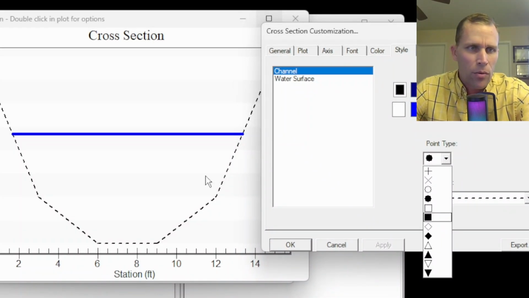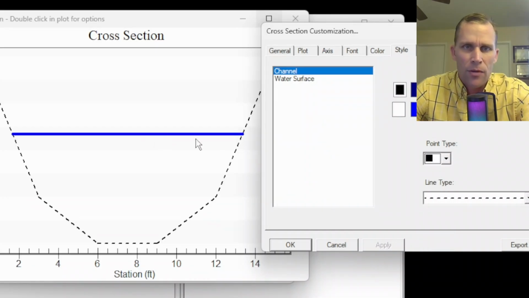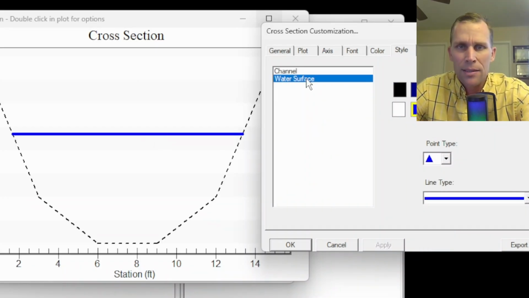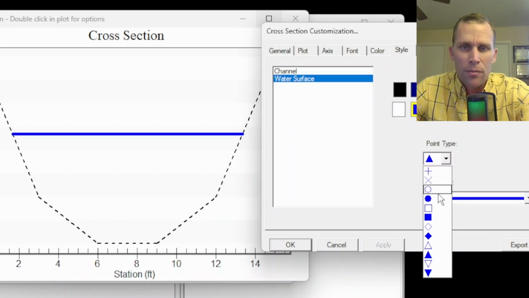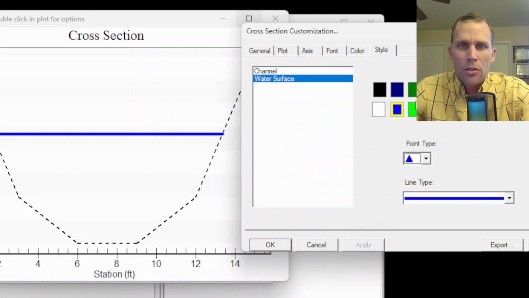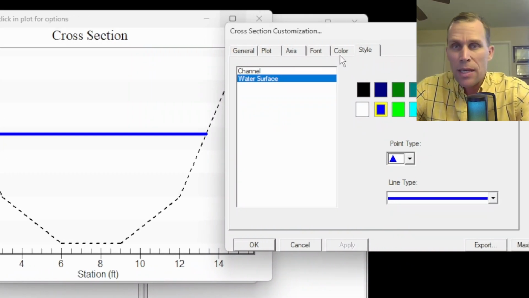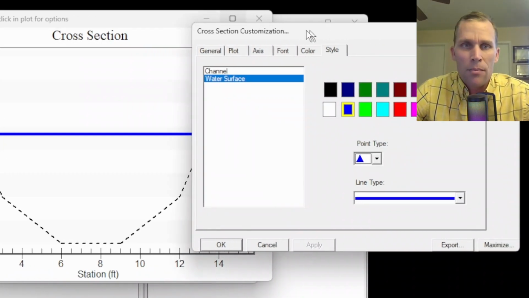I'm not sure where the points are. In fact, they may not actually be here, but if you had a series of data that had data points instead of just a line, you would also go ahead and modify the points using this point type dropdown. All right, so that's pretty much it for the 6 tabs that you can use to customize the plot properties.